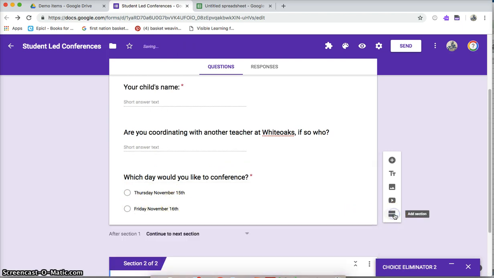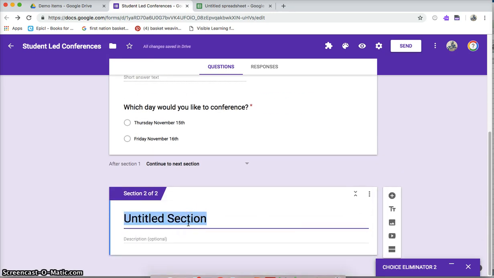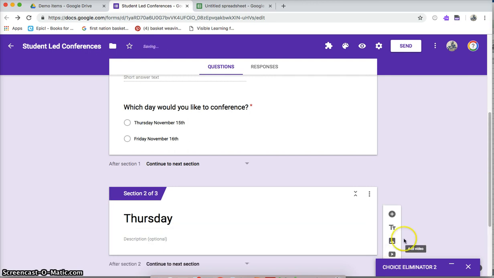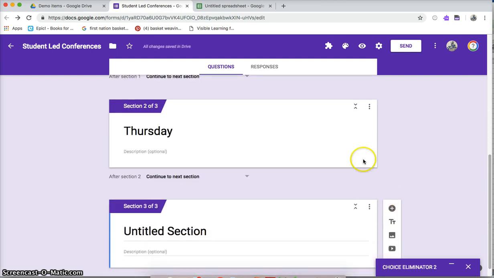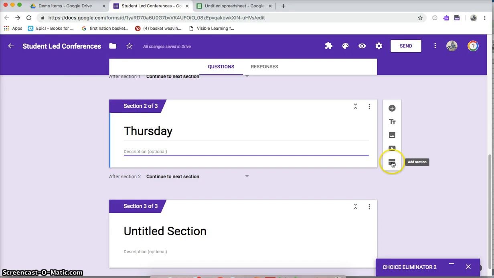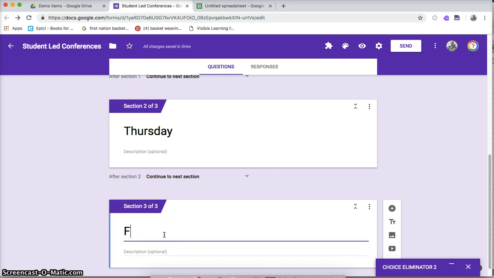If we add a section, it says section 2 of 2, and I'm going to title that Thursday so that I know what it belongs to. And then I'm going to put another section. I hit that section, and I'm going to title this one Friday. If you are doing Wednesdays or Tuesdays, an alternative time, you can put another section in and call it whatever you choose.